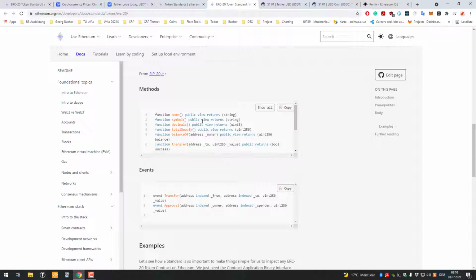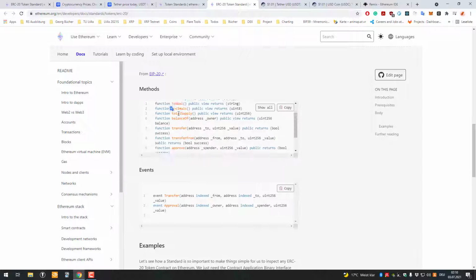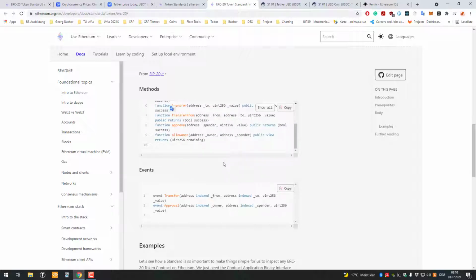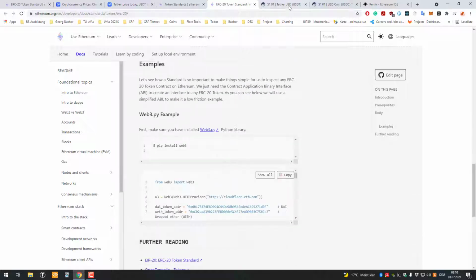We can see it's basically an interface, telling you which functions have to be implemented. Every ERC-20 token has, for example, a name, a symbol, a function for decimals, a function for total supply, a function for balanceOf, and so on. So this is basically the base definition here.